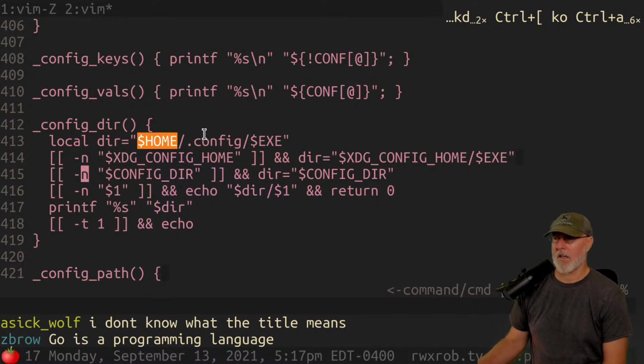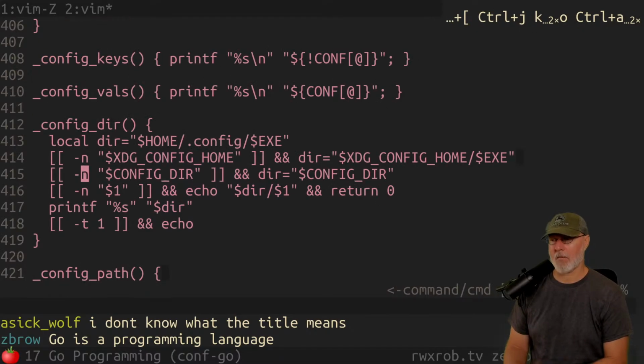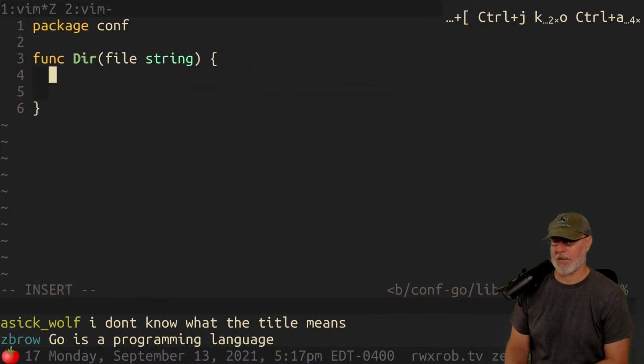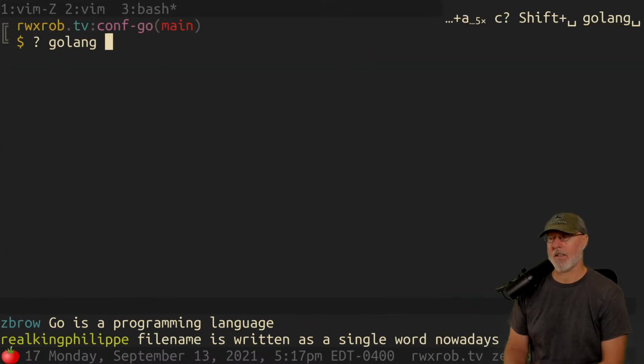So we're going to need to read an environment variable, right? We're actually not going to do this all in one shot. We're going to break it all down. First thing we're going to do is look up the home directory. I know how to do it, but I'm going to search for it. Golang, you have to search for that.